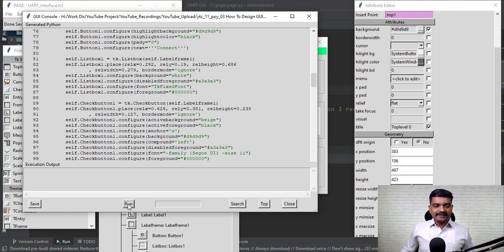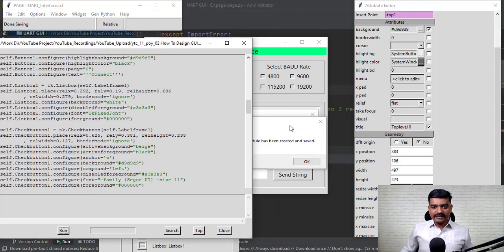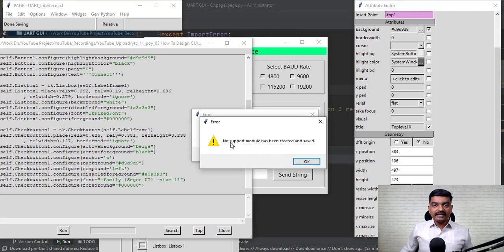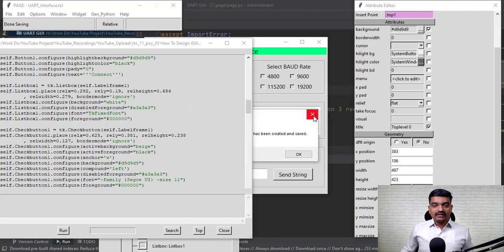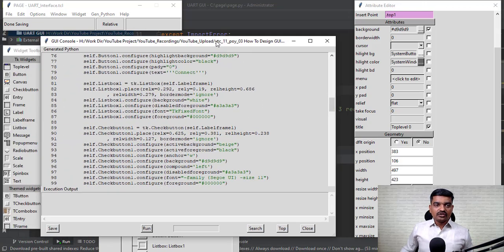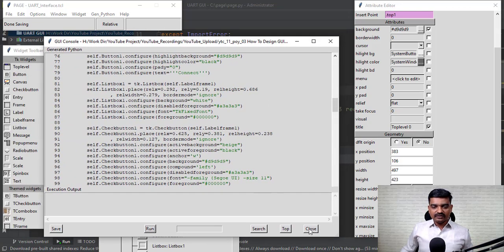Save, and here there is the possibility to run as well, so you can click on run, but definitely it is going to give us an error. Let's see what that error is. The error says no support module has been created and saved. So this application actually requires one more file called a support file. That can also be generated from this location, from this application.